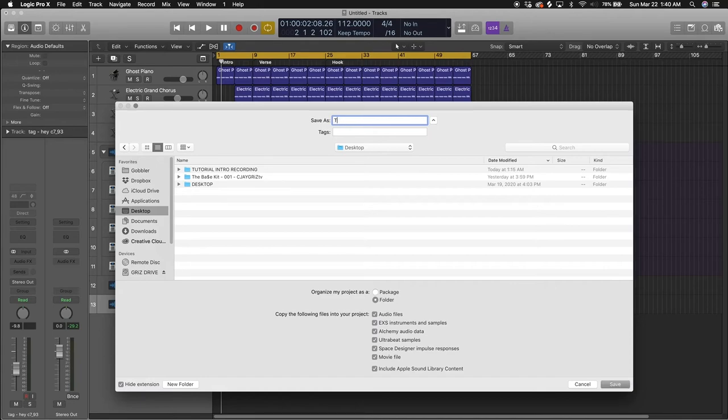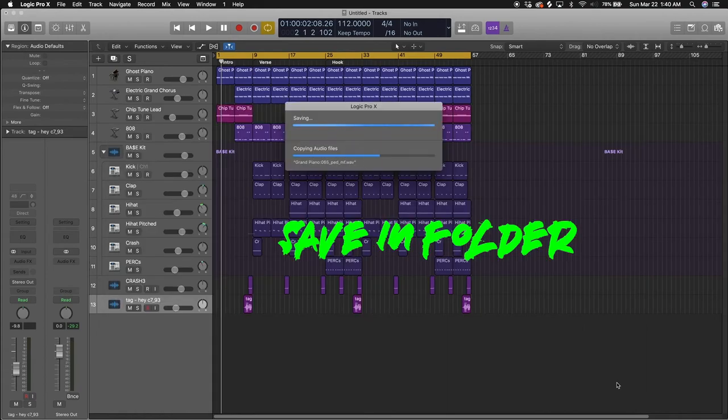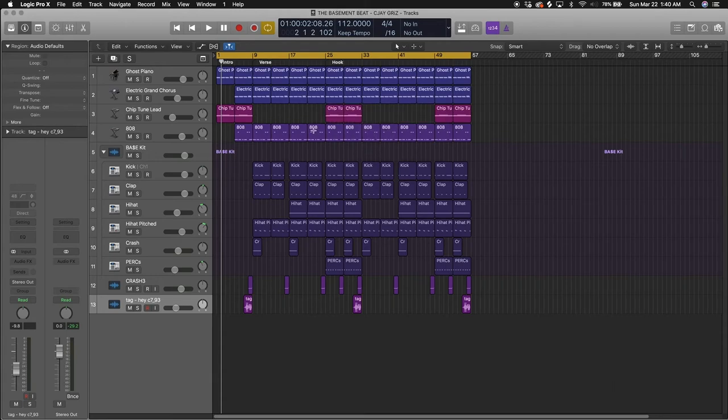Or the basement beat. Because that's where I'm at right now in my basement, just chilling. Also, make sure it's on folder so that everything is all in a folder, not in package. Make sure you save it on folder. So when we save it, everything's being saved in a folder, nice package. So that's our whole beat.